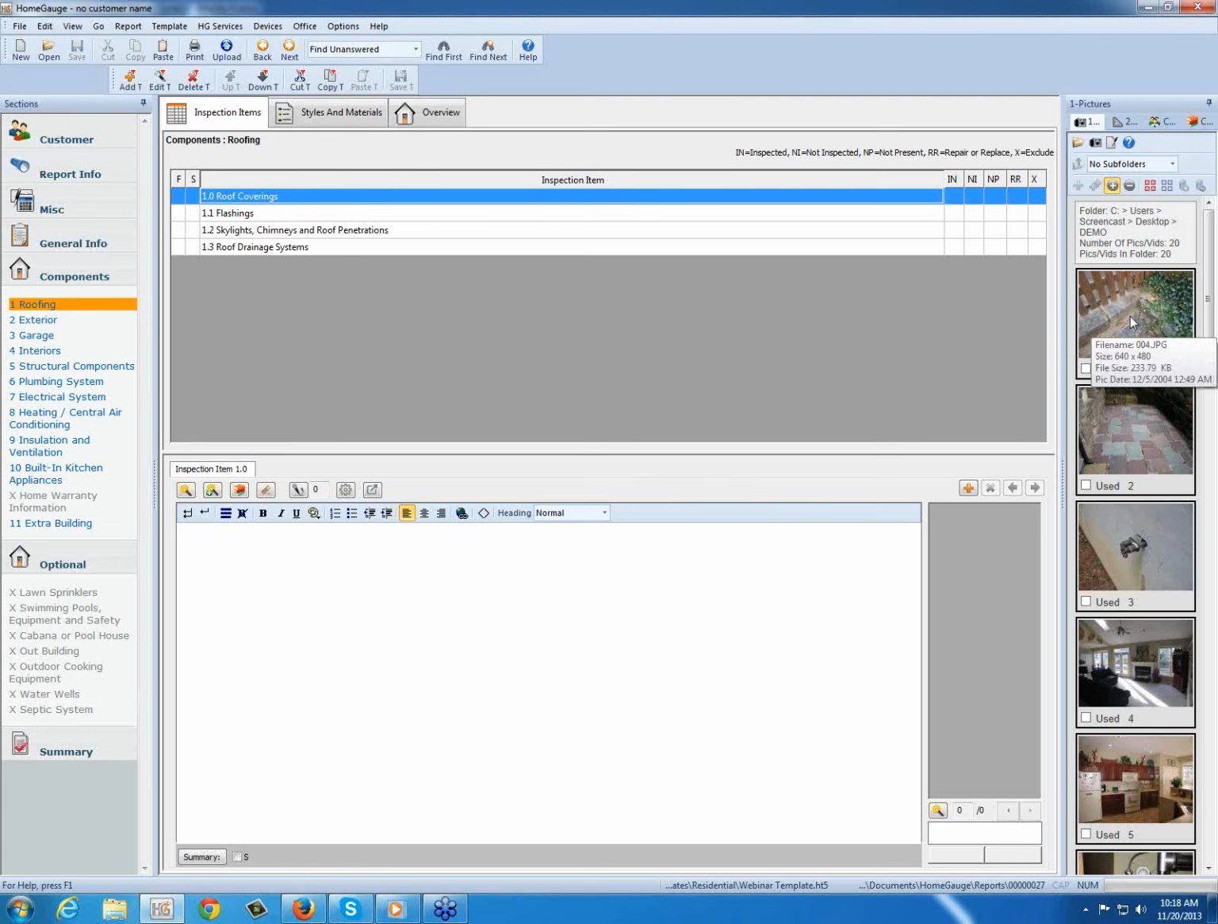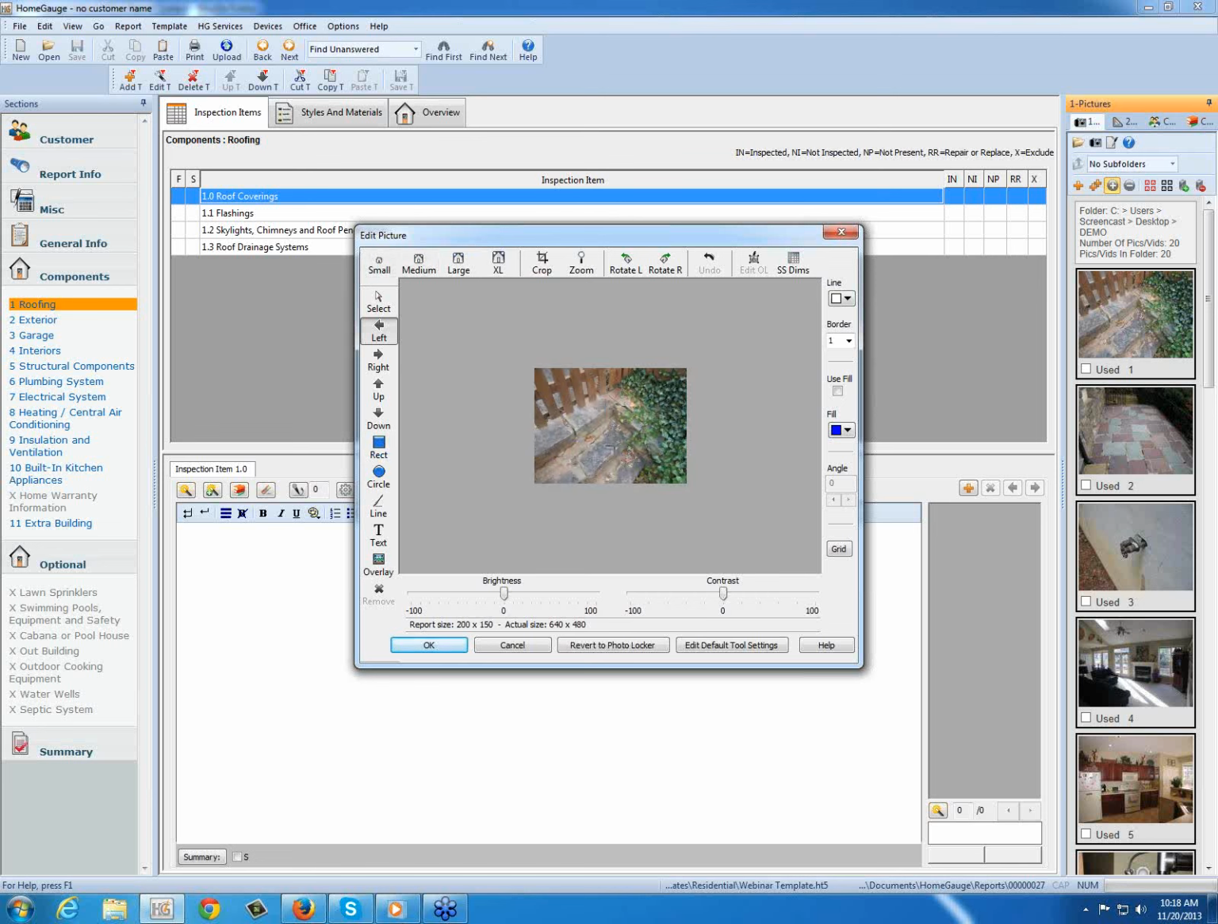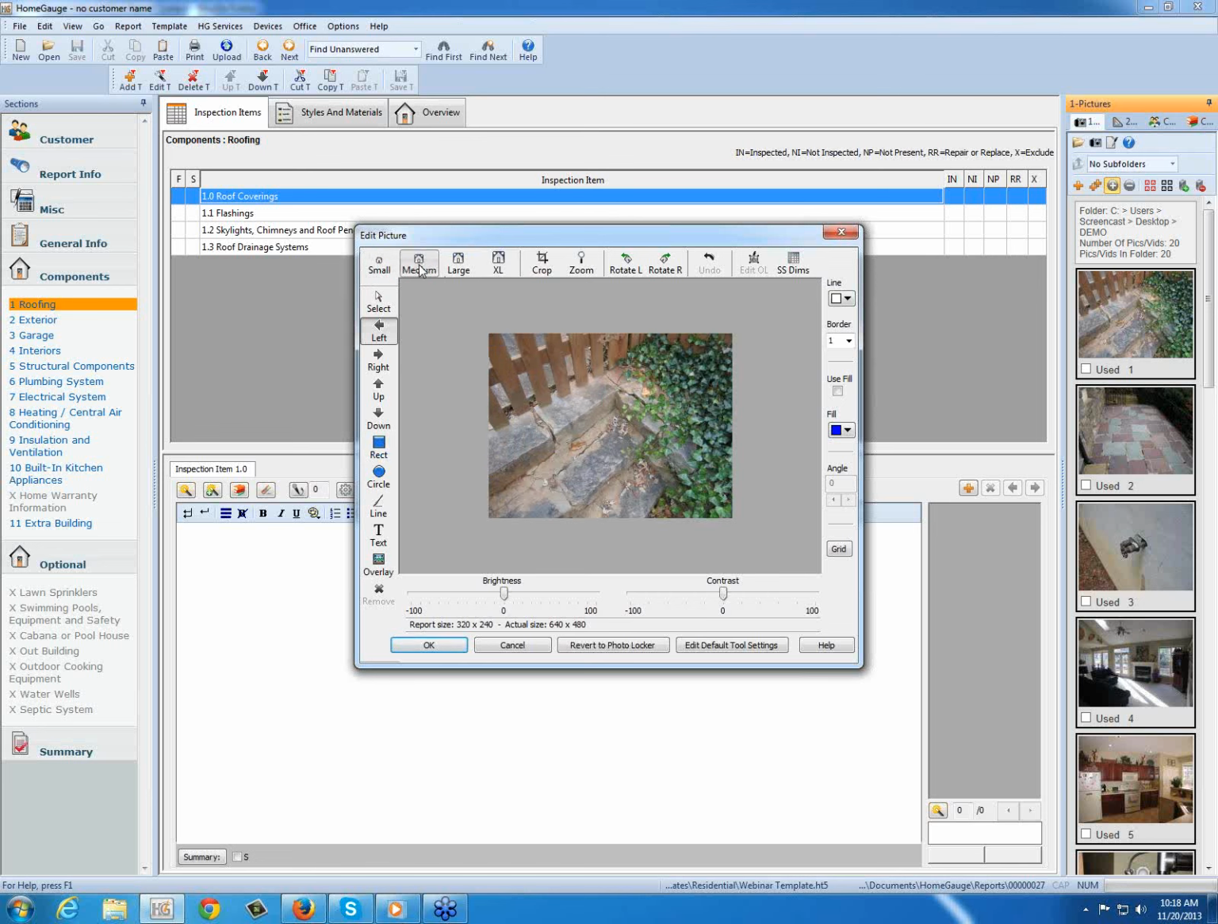So I'm going to go to this picture on the right, and I'm going to double-click. And so my default setting here is medium. So when I insert this picture into the report, it will come in at this size. You can actually see your report and actual size of the image at the bottom here. And when you insert this into your report and it's uploaded, it will expand to the same size it would have expanded as if you had had this defaulted on small, even if it had looked like this when we first came in. Okay?